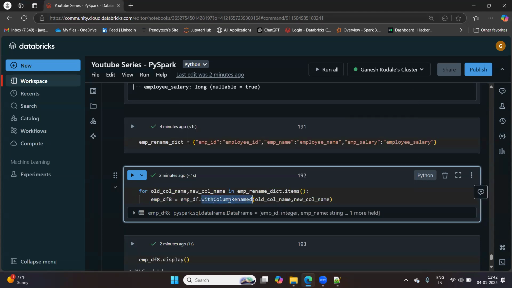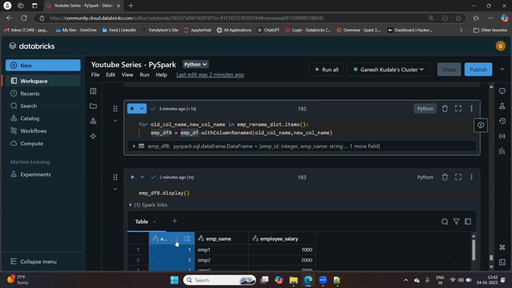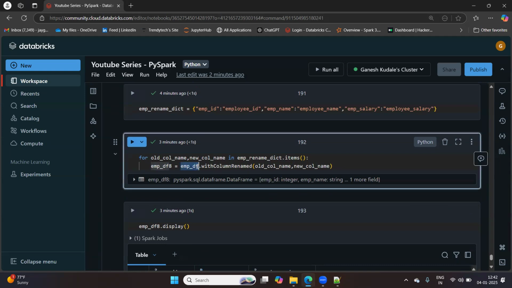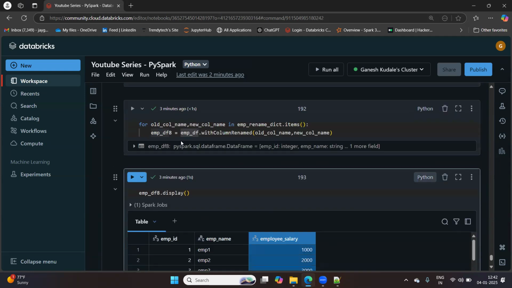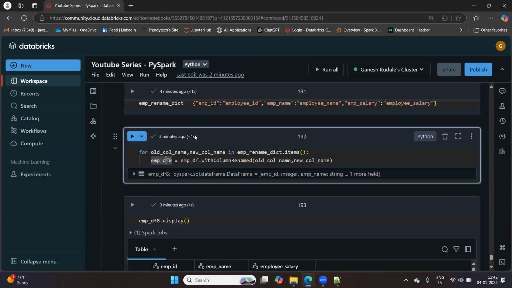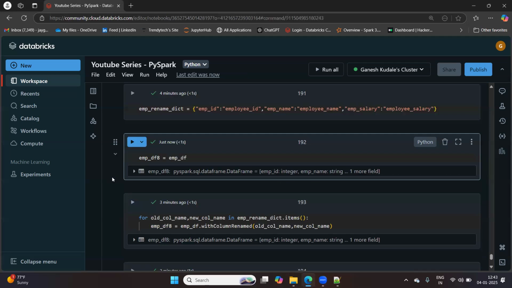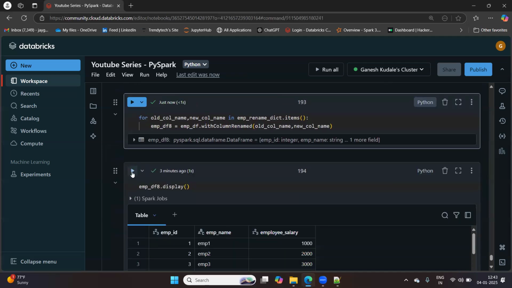So it has changed the second column name and assigned it again, but again iterated over the original empdf, where EMPID, EMP name and EMP salary are the columns of empdf. So in the third iteration, it has assigned the updated column name, and we have got only the third column name changed, right? So the solution to this is what we can do: at the start, I can make empdf8 equal to empdf.